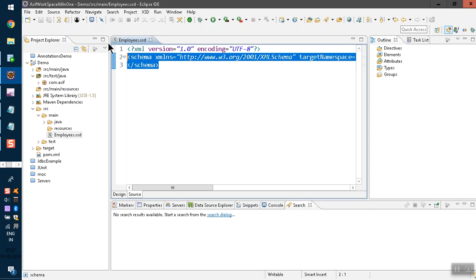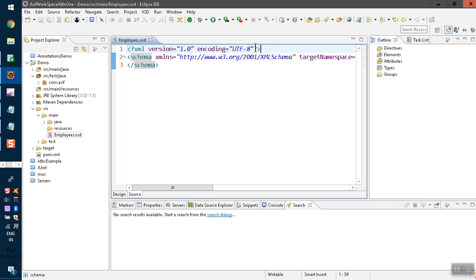If you look at the source file, just like XML, even we have the XML default declaration. But for the XML schema, we have a separate tag with the name schema. With the schema, let me delete the schema. Okay, so this is the XML file, right? Of course, XSD stands for the XML schema. So we have this file.